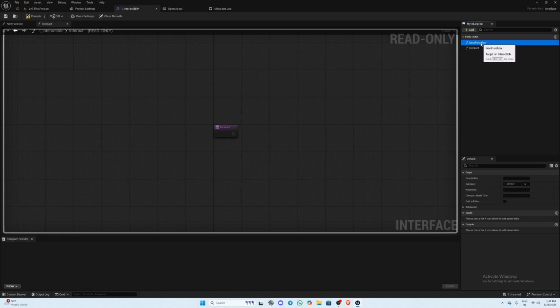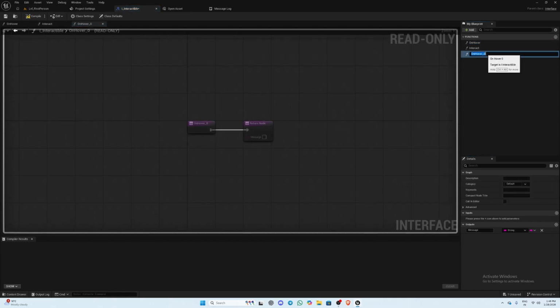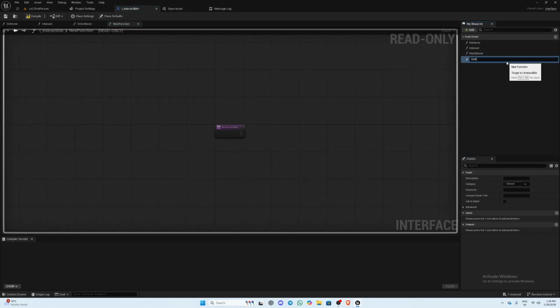Let me just rename this as well. On Hover is also going to return a message. The message can be anything; for the cylinder and the box it was I'm a box and I'm a cylinder. So I'll add an output here, and it should be a string. Let's create an Unhover event, and this one doesn't need any outputs. There we go. And now we need another event, and that is going to be Get Interact Time.